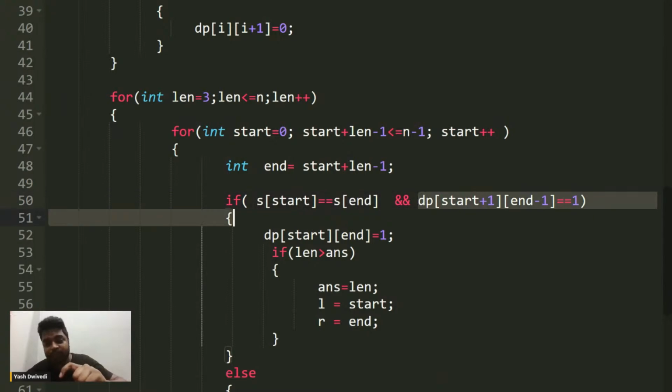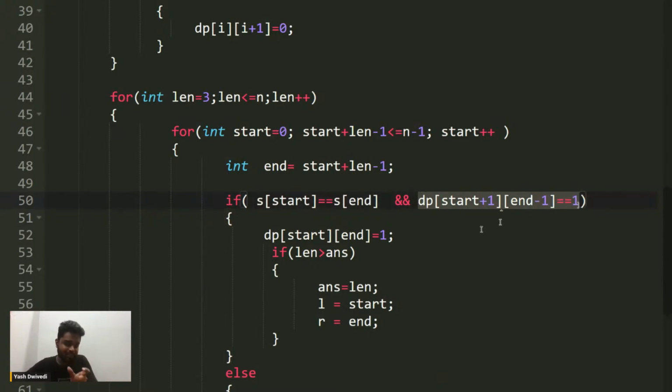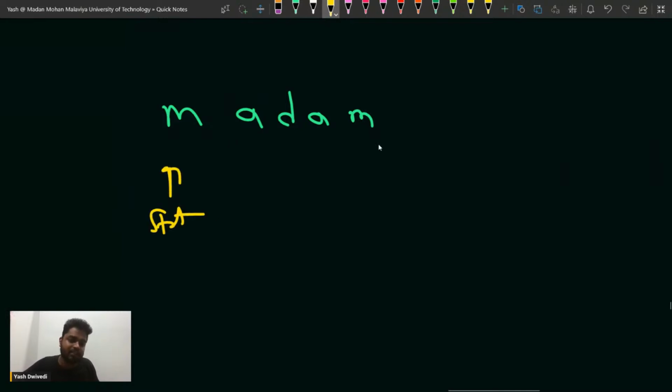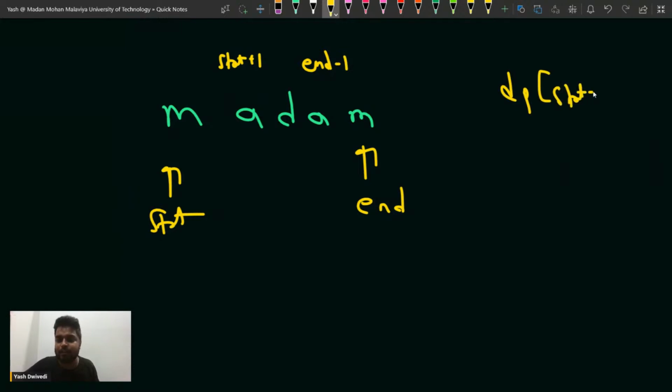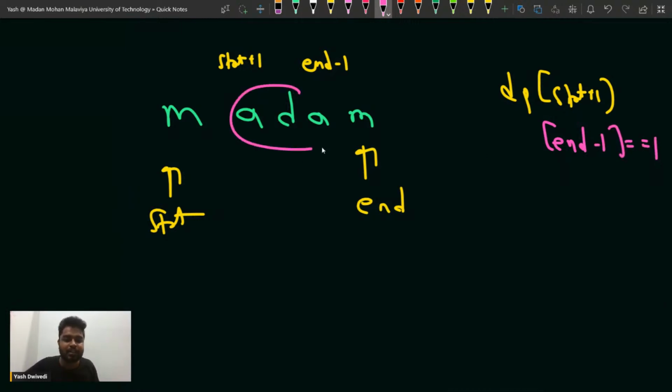And in between, if dp of start plus 1 and end minus 1 is 1, this means that the string in between is palindromic. As I already told you, if you talk about madam, if this is your start, and this is your end, then if dp of start plus 1 and end minus 1 is indicating the value as 1, this means that the inner part is palindromic.